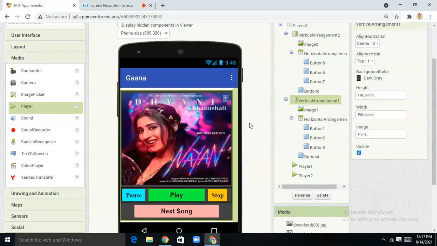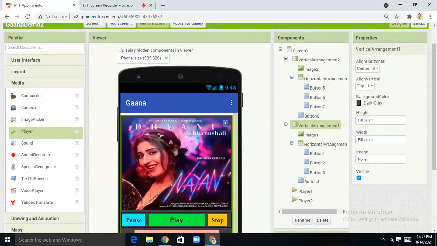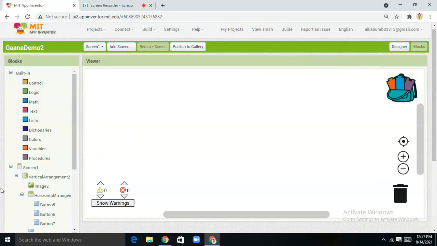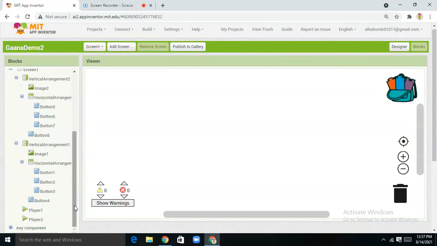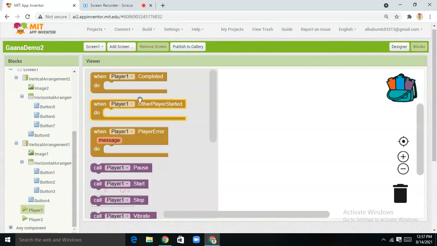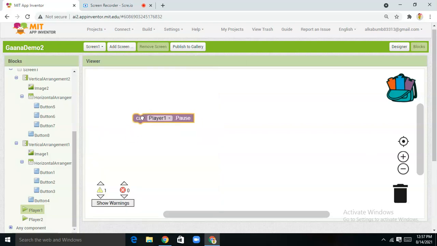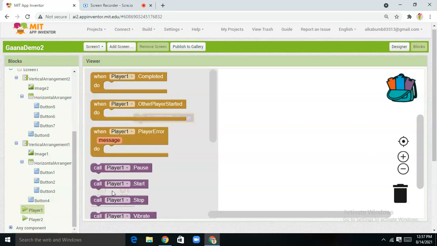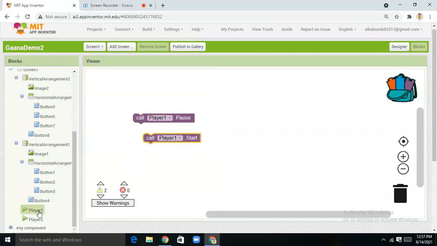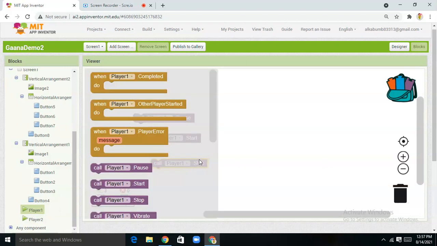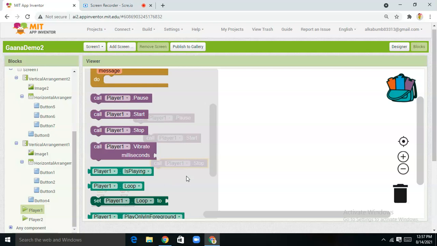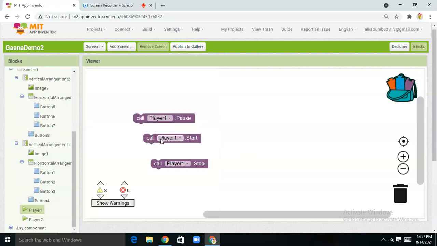Now this vertical arrangement 2, that's this one, I'm making it not visible. And this vertical arrangement 1, I'm making it visible. ठीक है, तो अभी हम करते हैं इसका कोड. तो ब्लॉक्स पाएंगे. Now first of all I'm taking call player dot pause, call player dot start, call player dot stop. ठीक है, तो अभी हमें ये चीज़ लेना है.